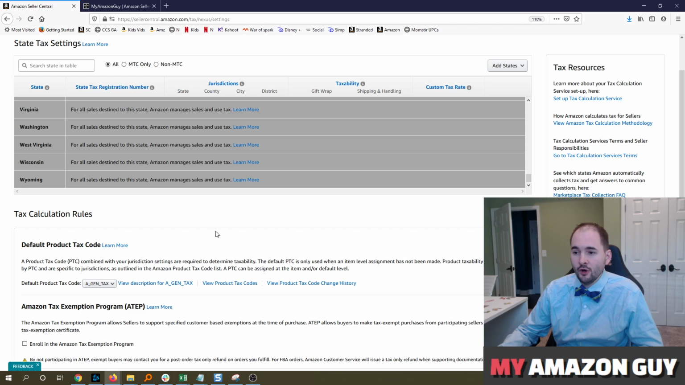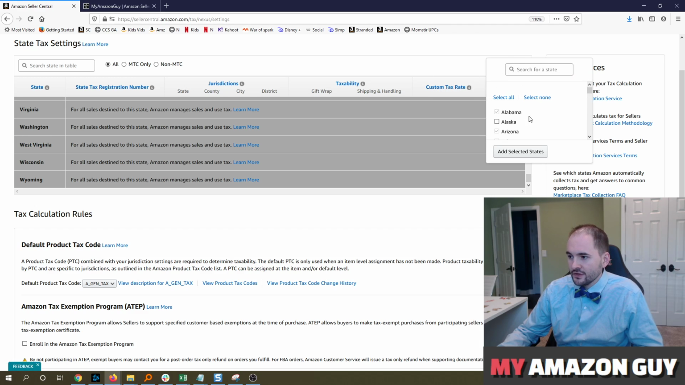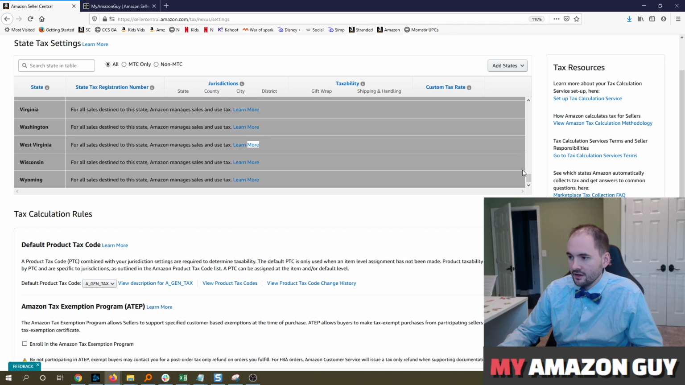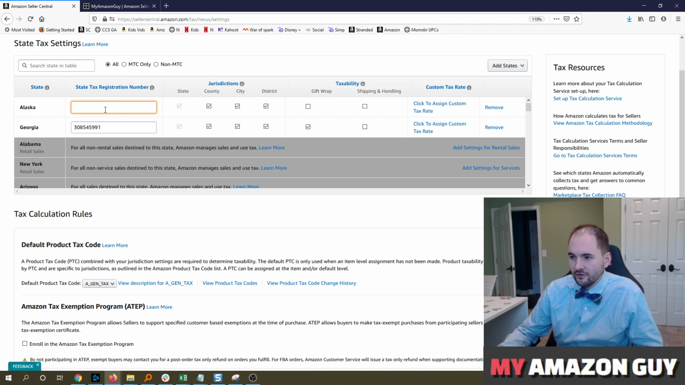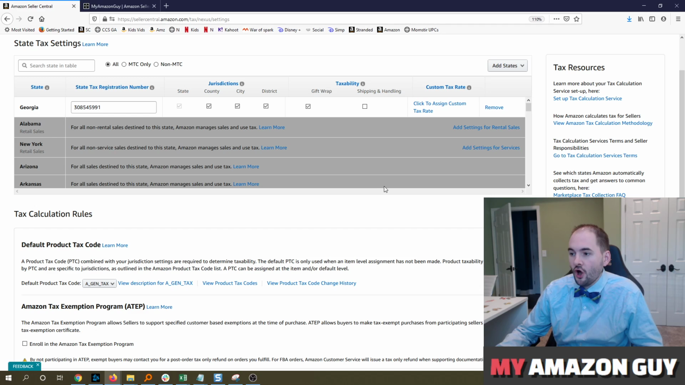But let's assume for the moment that your own decision has been made that you're going to nexus in a single state, and that state was not listed on this list. All you need to do is click the Add State button. So let's say I needed to add Alaska. I come in and hit the Add Alaska button, fill in the state tax information, and click to assign custom, and then you hit the buttons where you're going to collect county, city, district, et cetera. So that is literally all you have to do to set up Nexus within Seller Central.